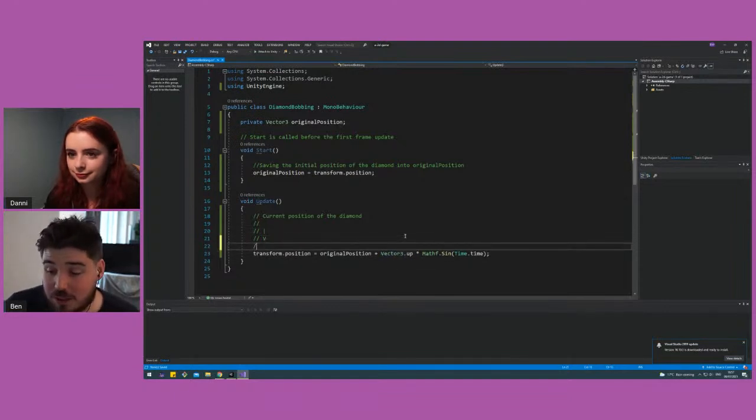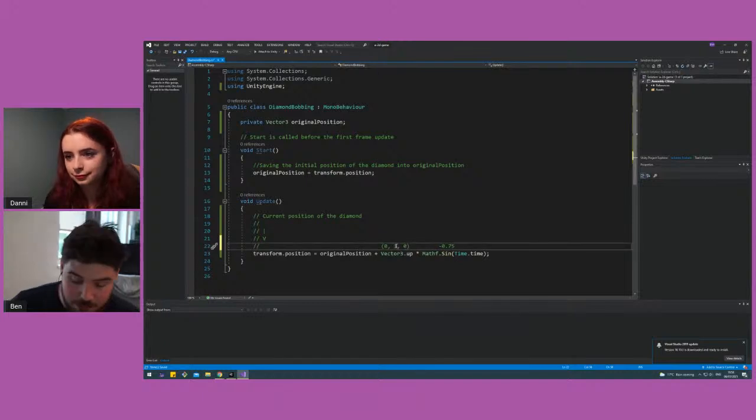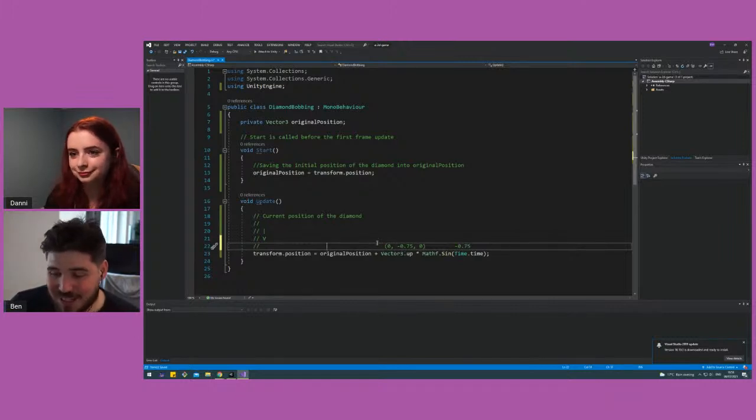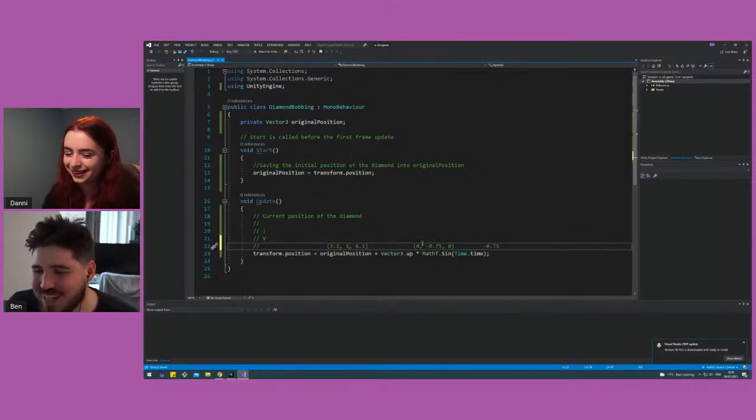So essentially what we have here is Vector3.up, which is 0, 1, 0, times Mathf.Sin. Say this Mathf.Sin(Time) spits out minus 0.75, for example. Now that is going to multiply this with that, and it's going to be this value here. Eventually, say the original position is something like 3.14 and 6.1 or something.